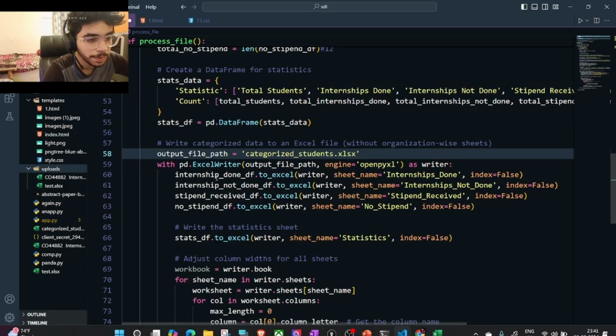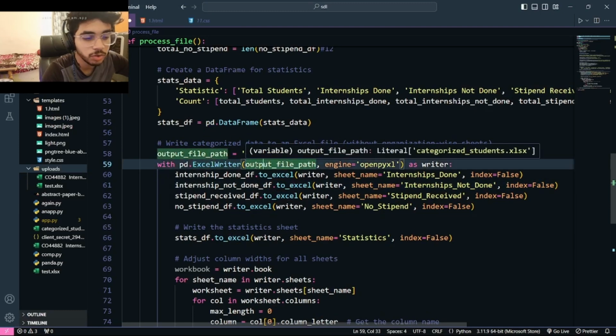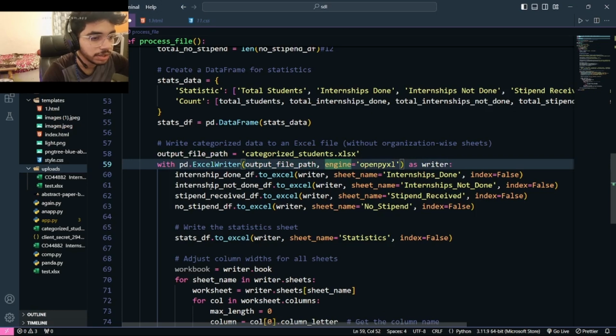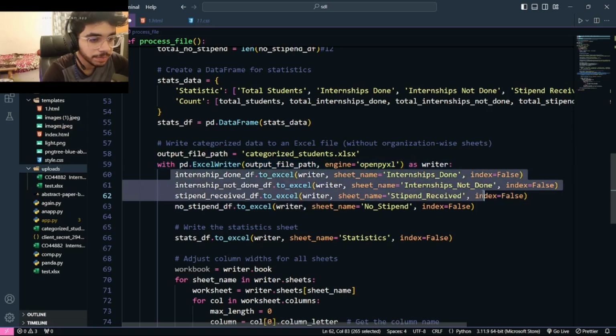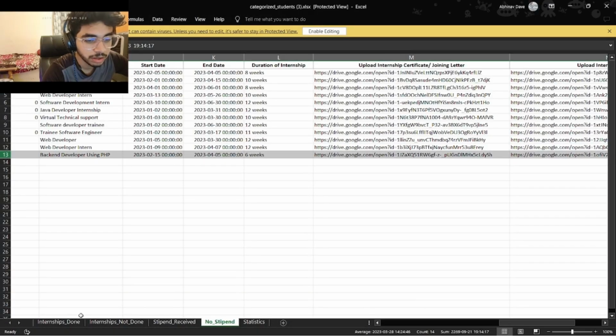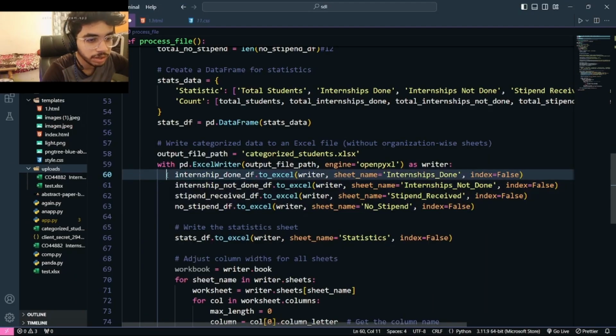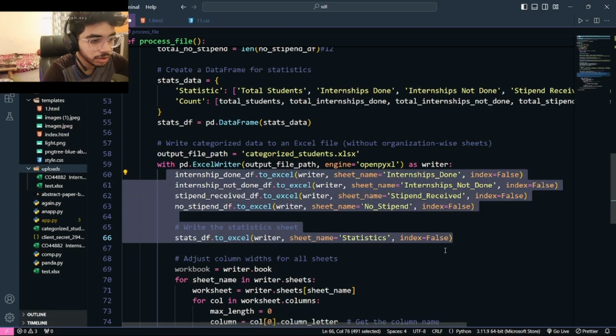Here pd is the pandas library, and here is the Excel writer. We are writing the output file path as writer. We are making sheets basically. There were 5 sheets, right? One, two, three, four, five. Here we are making the 5 sheets. These are all the 5 sheets.